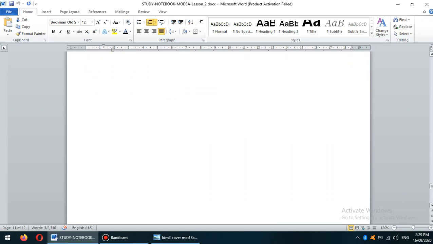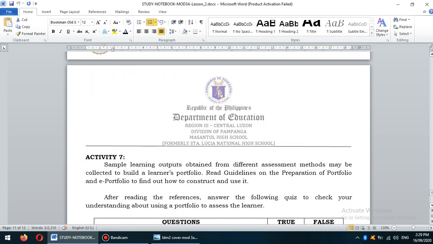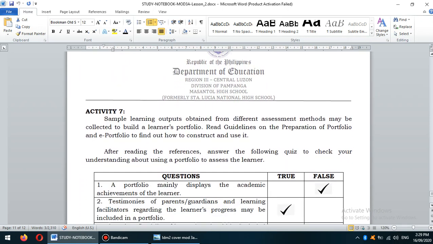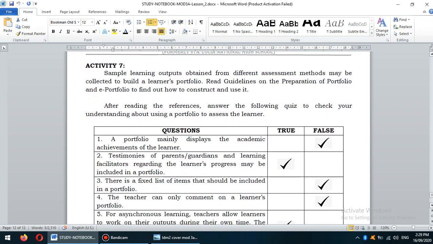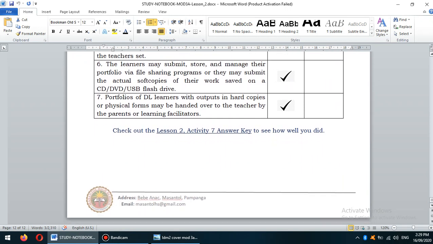Okay, to continue, we also have activity 7. It's too many for this part. It's just a matter of answering true or false. That will be my answer. Okay, true or false, and that's it.